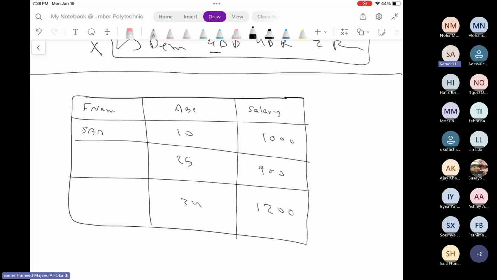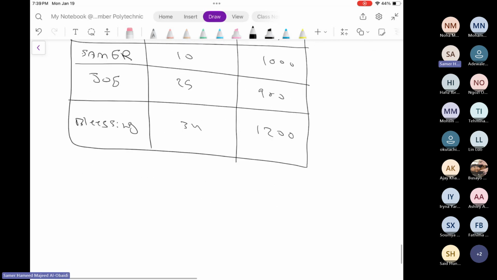We have SAMER. We have JOE. And we have, for example, any name, Blessing, BLEESSING, I think like that. This is Blessing. I just said some names. Now, because the first column contains characters, we have 2 options. The data type could be character, or it could be var character.